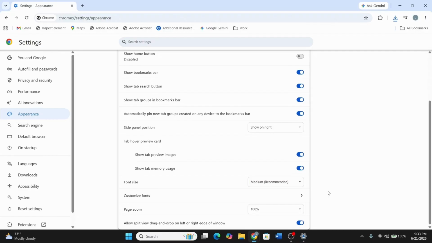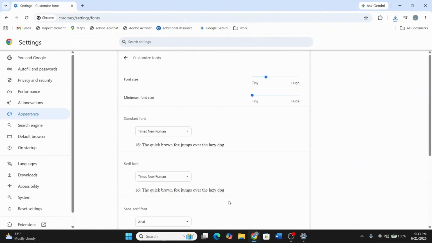At this stage, scroll down further and click on Customize Fonts to open the advanced font settings. Let me show you. Following this, you'll see options to change the font size and minimum font size using sliders. Drag them left or right to adjust.